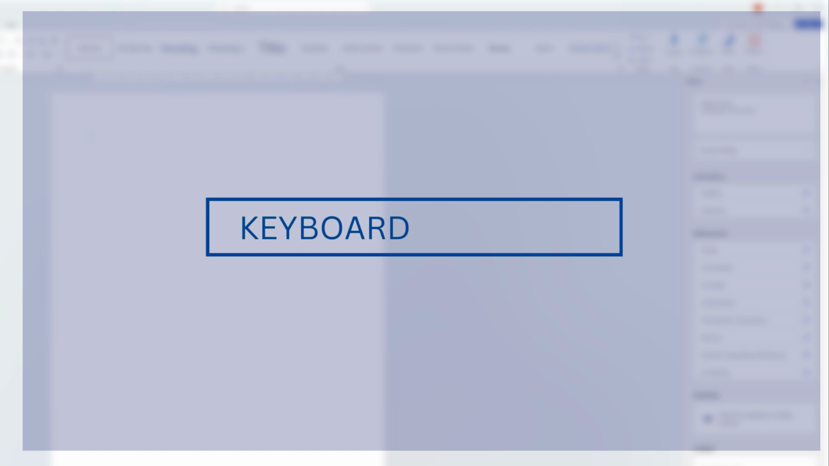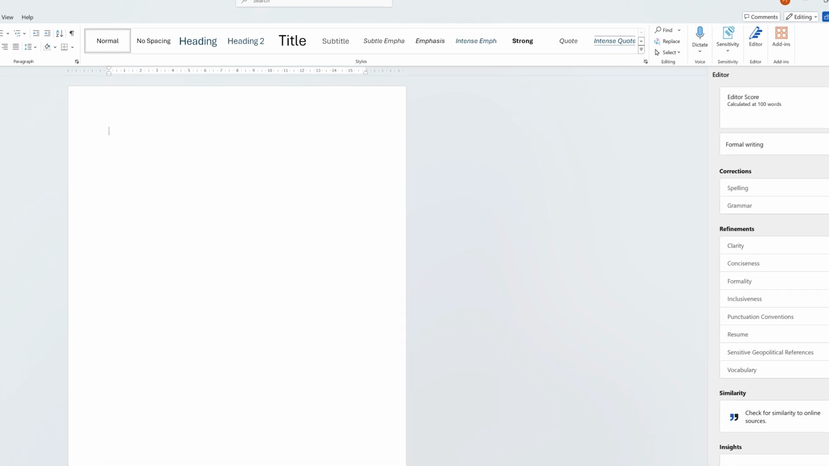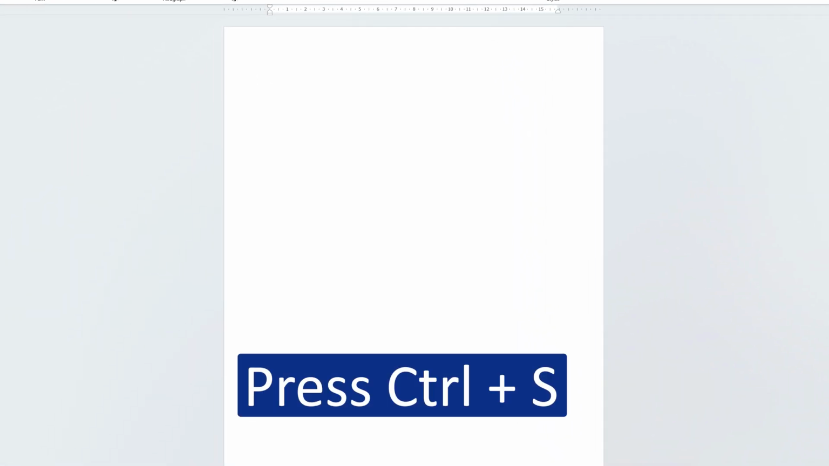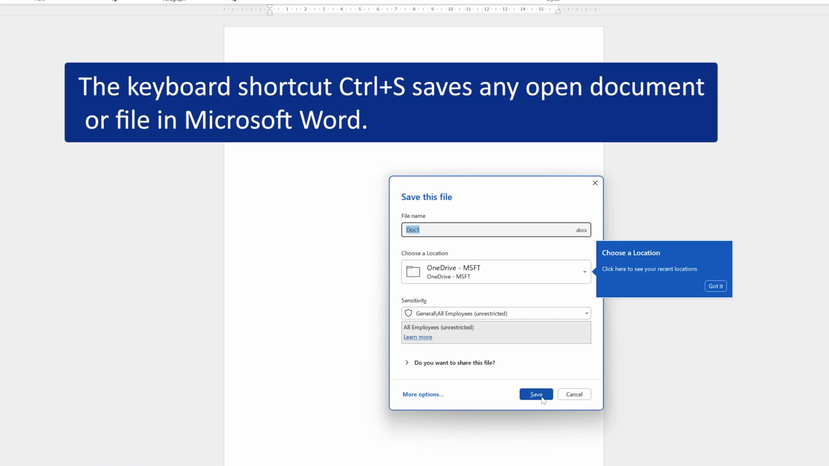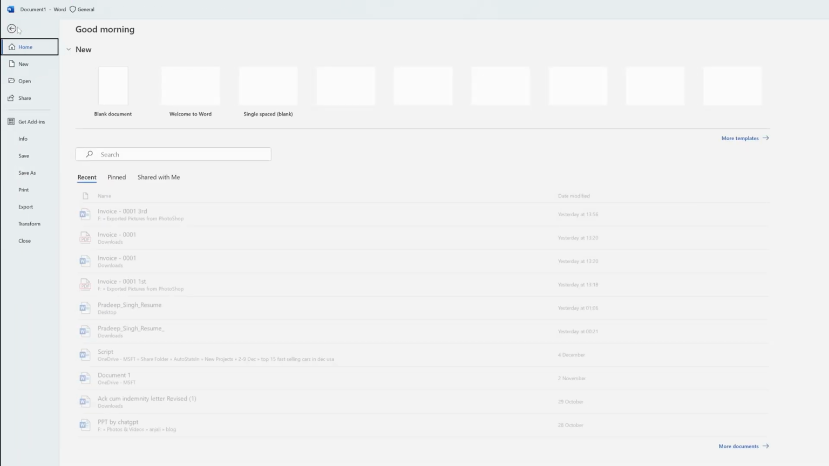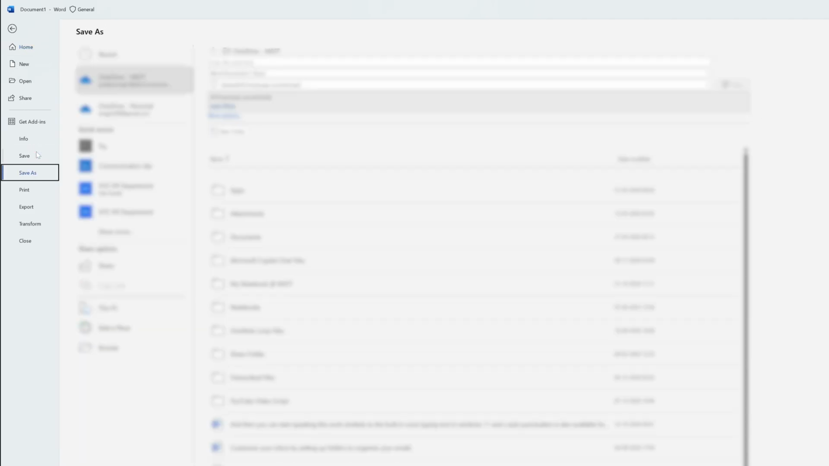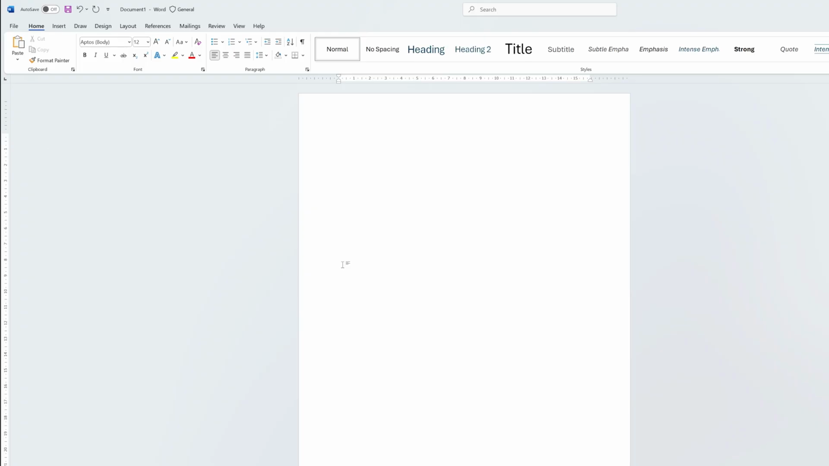Now let's talk about hack number four that will save you loads of time, which is keyboard shortcuts. I would say they are the unsung hero of productivity, and Office 2024 has tons of them tailored for every task. For example, if you press Ctrl and S, this will save your document. All you need to do is type your document name, and in this way, you can avoid multiple steps by going to file and clicking on save. You simply can press Ctrl and S.